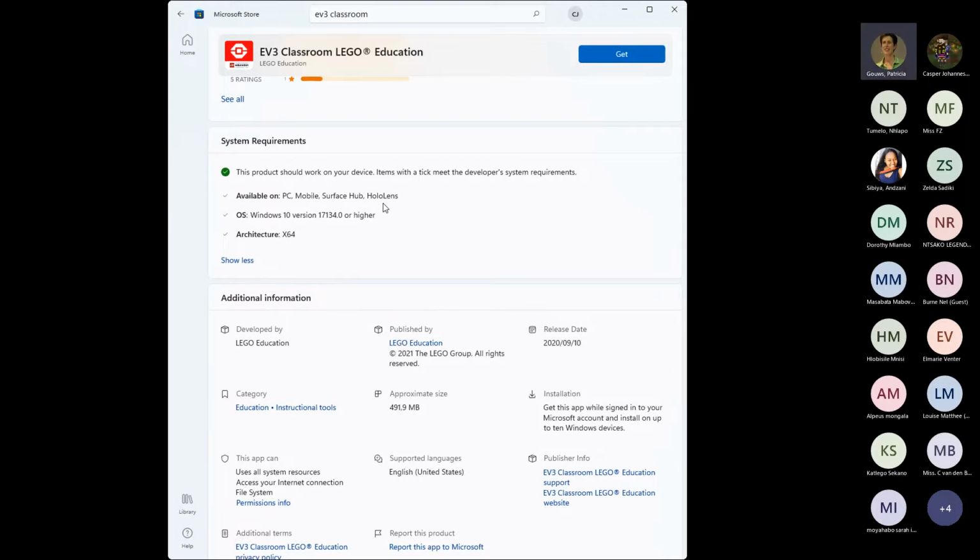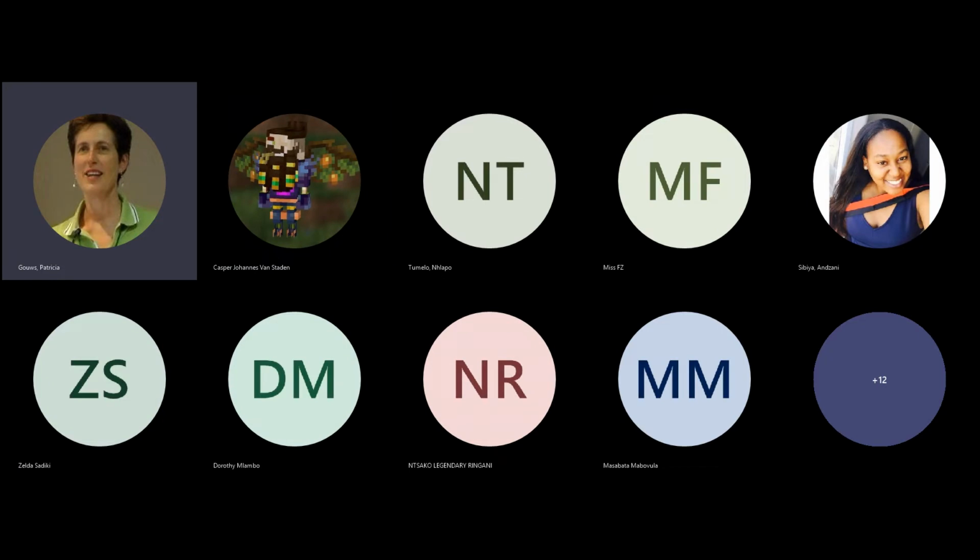Okay, and Casper is showing you now, you can download it either from the Microsoft Store or from Lego Education's website in a normal browser. And what's nice about when you do it in the store, it says to you, this product will work on the device. Yes, you can check that and then download it from there. So installation without the frustration.